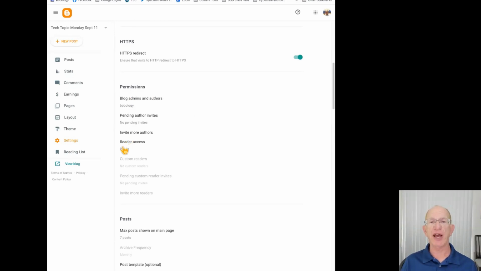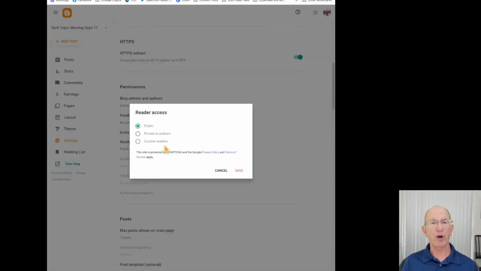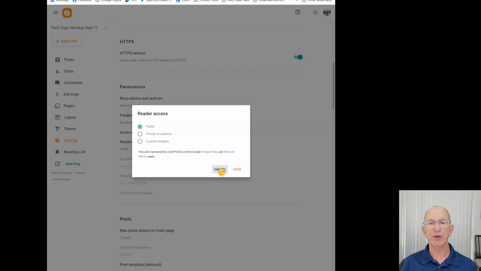So you can set the reader access to public, or you can set it so that only certain people could read it. So like if you were a club and you only wanted club members to read it, you could restrict it to readers that you invite. You can go up to 100 readers. So Blogger's free. There are options for blogging tools that give you the ability to add unlimited number of readers, like a member site. But if I set it up as custom readers and I save it, it's going to ask me to provide addresses for those readers that I create for them.